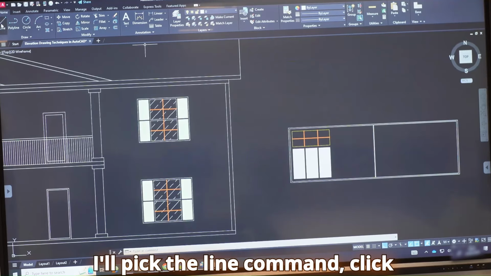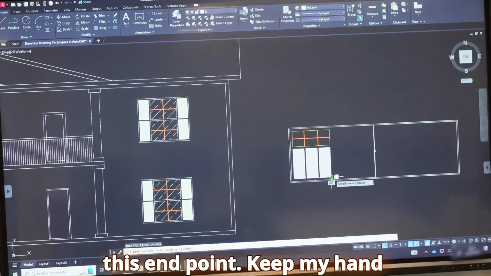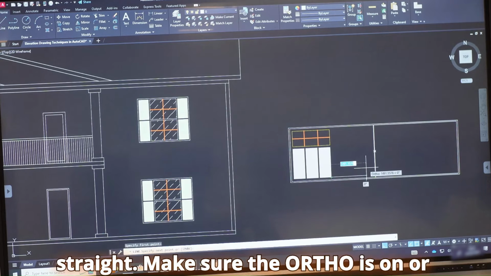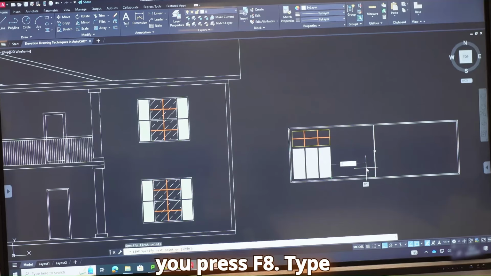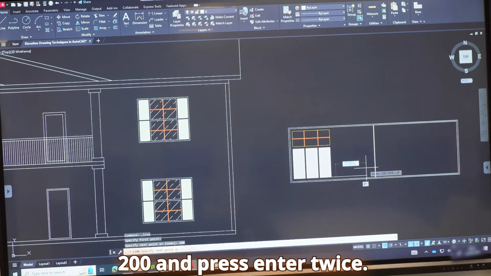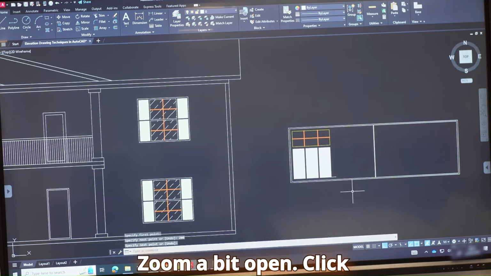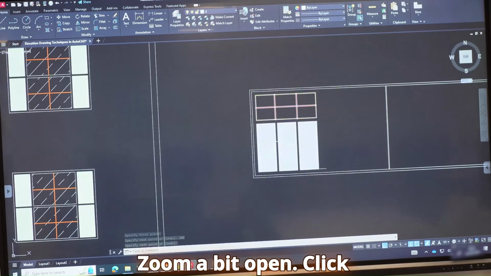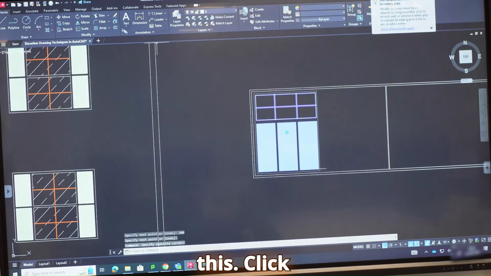Next, I will pick the line command. Click this end point. Keep my hand straight. Make sure the auto is on, or you press F8. Type 200 and press enter twice. Zoom a bit open. Click this.